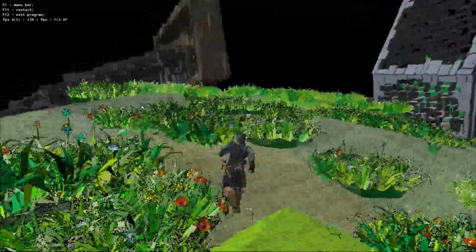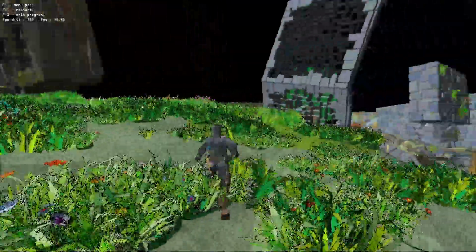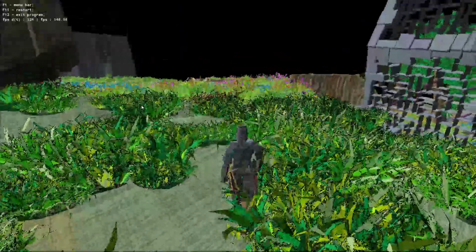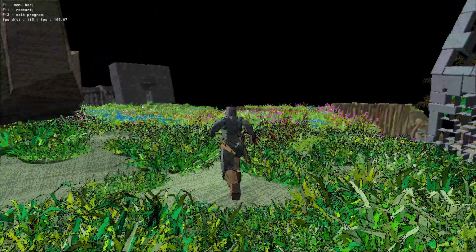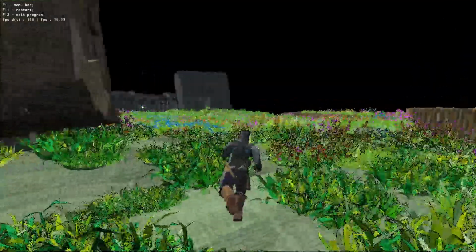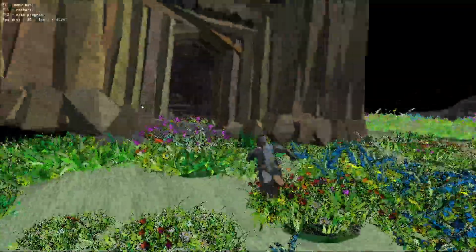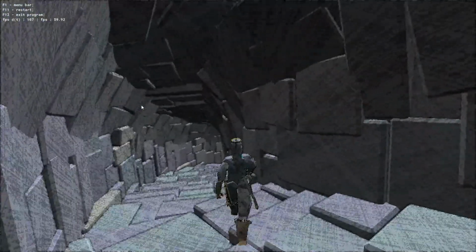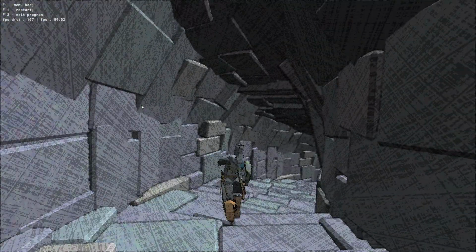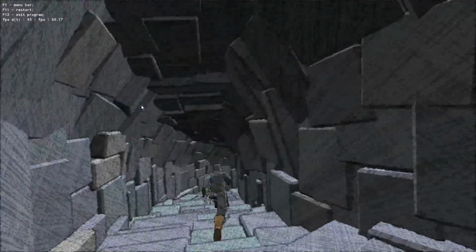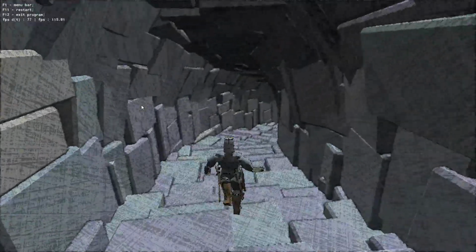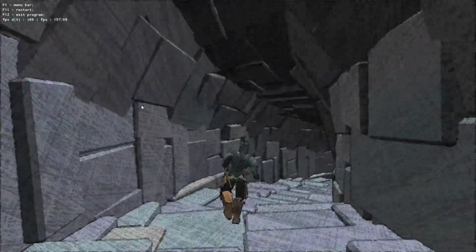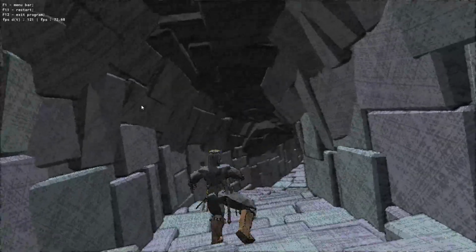So we can run around and see the stuff, and like you saw in the previous video, there is nothing new here. So yeah, basically this. I fixed some issues with switching from climbing to catching the terrain. So here is the corridor.